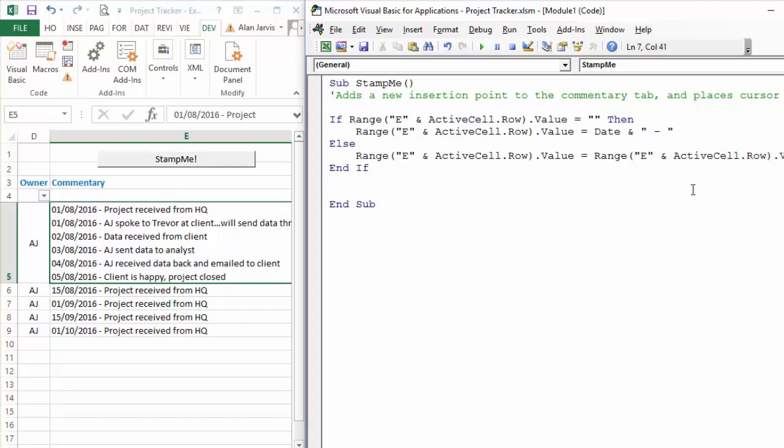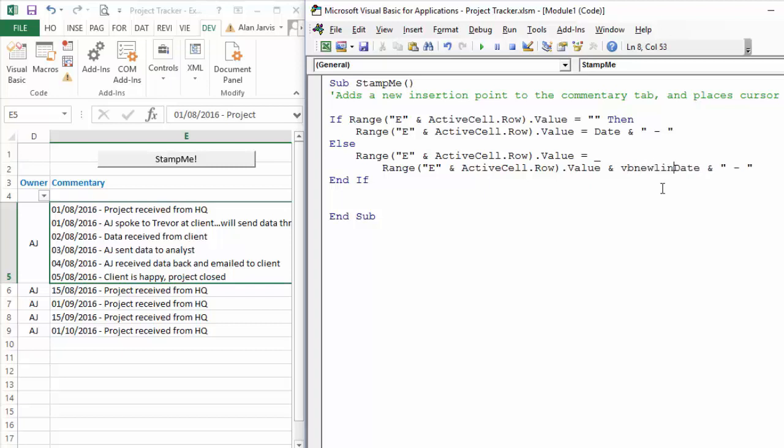Over here, equals underscore, enter. So range E active cell value equals whatever is currently in there, and VB new line. That's essentially the VB control, the VB command for Alt and Enter, and the date. So let me just put that on a new line as well.